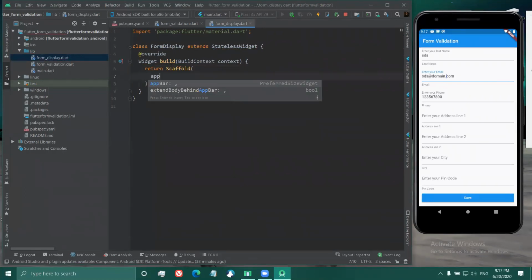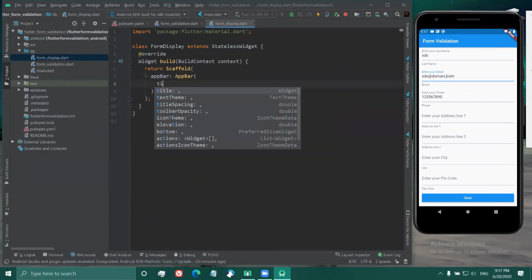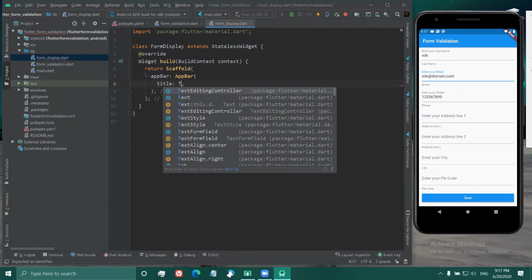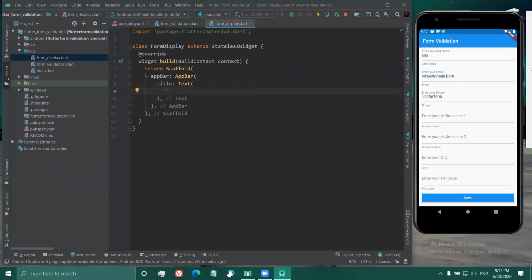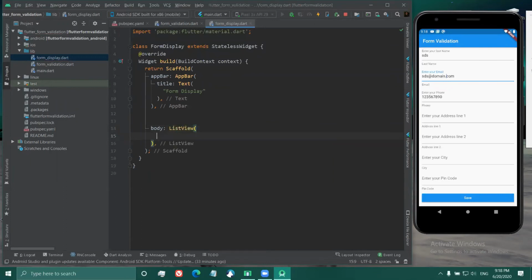Inside the scaffold, we have the same app bar with the title of Form Display, and it should have a body of, let's say, a list view. And yeah, let us keep it till here.